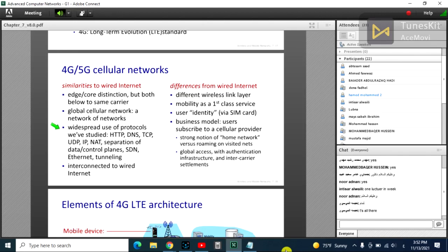In 4G and 5G technology, the scientists use several IP protocols in the back end of those cellular networks. They are using IP technology: IP, HTTPS, DNS, TCP, UDP, NAT, and several other protocols, Ethernet, tunneling, SDN. Okay, both in 4G, 5G cellular networks and in wired networks, the backbone of those networks is IP.